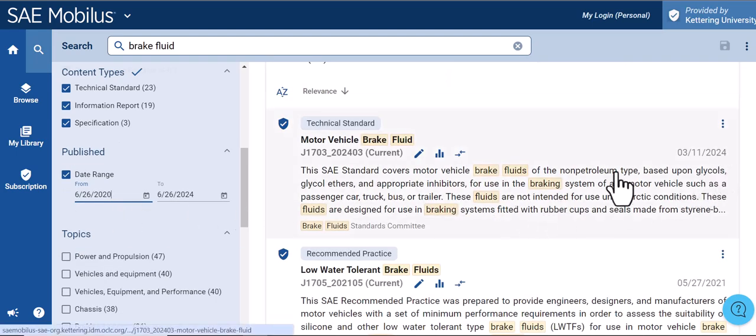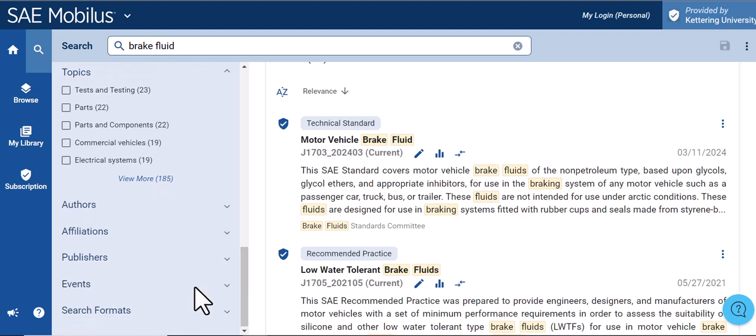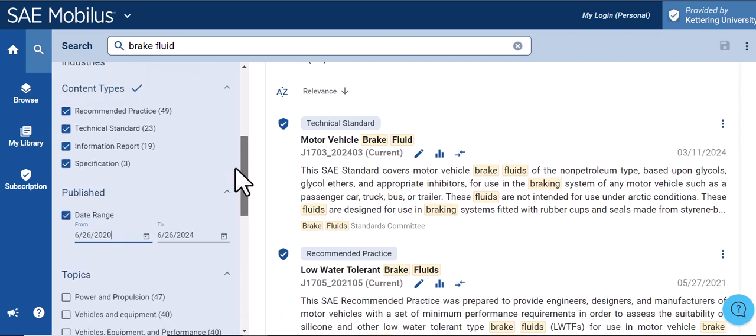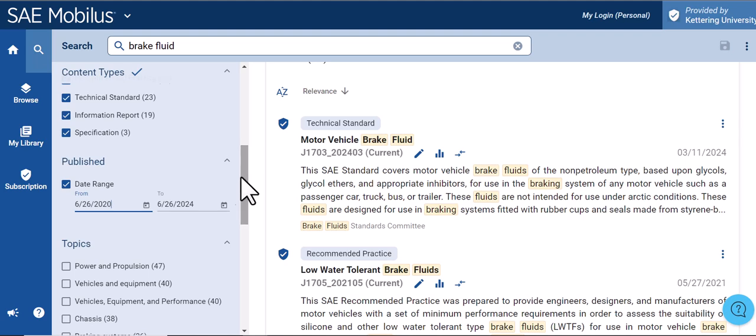Now the top one that comes up is motor vehicle brake fluid from 2024, which is right on par with what we're looking for. So with this, we have some different options here over on the left-hand side. We can narrow it even further with other filters. And then if there are different authors that you're looking for, or organizations, or other formats, those will all be in these filters. And anytime you update any part of it, or click or unclick anything, it'll automatically update your results.